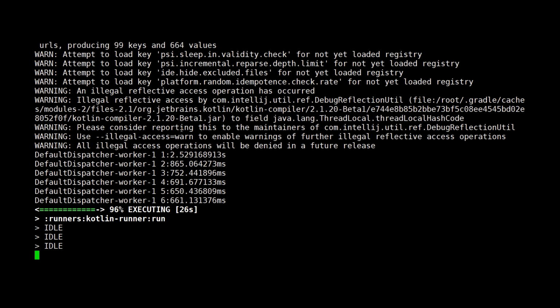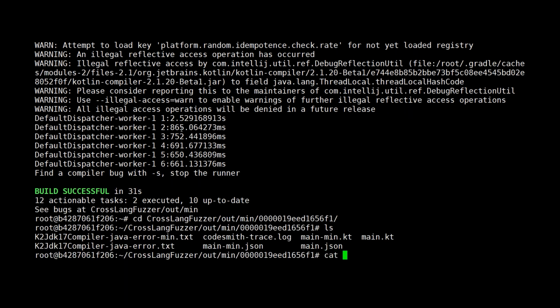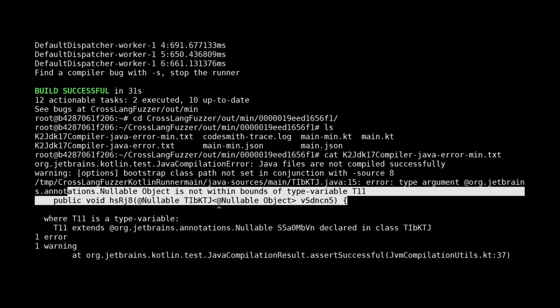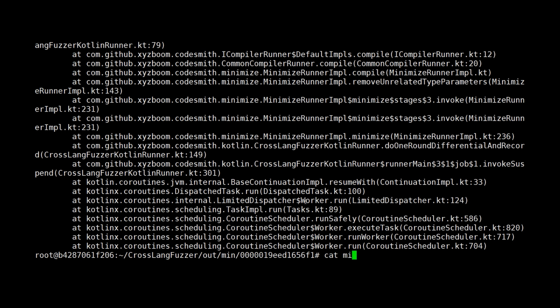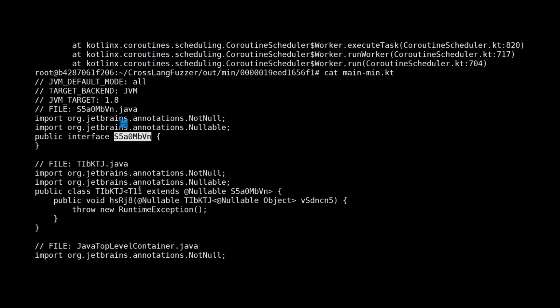The minimizer started from a much larger program and stripped away unrelated classes and methods, keeping only the essential elements needed to trigger the bug. Each step validates that the error still reproduces. If a removal accidentally masks the bug, it's rolled back.